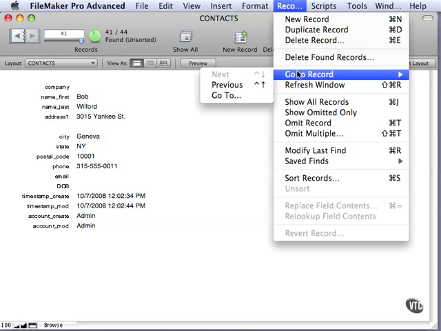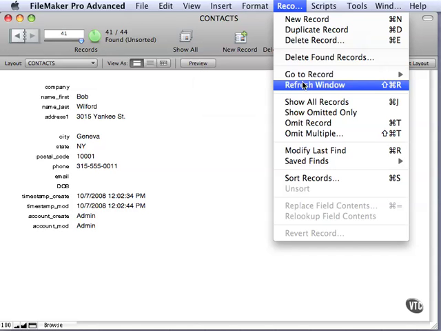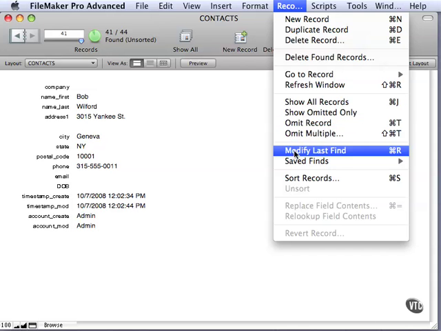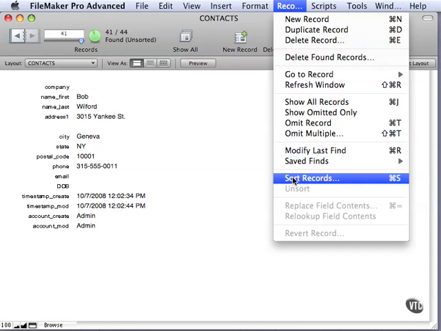So you also have Go to Record, which is essentially the same thing, next, previous, but you can see the keyboard commands here, and Go To, that corresponds to the Rolodex, and also this option right here. You have Refresh Window, which will redraw the window. You probably will never use this, but it's here. And then you have this whole section down here: Show All Records, Show Omitted Only, Omit Record, Omit Multiple, Modify Last Find, Saved Finds, Sort Records, and Unsort. We'll go over this at a later time. And for right now, we're going to go over just down to this point, and we're going to start in the next section with how to use Replace Field Contents, Relookup, and Revert Record.